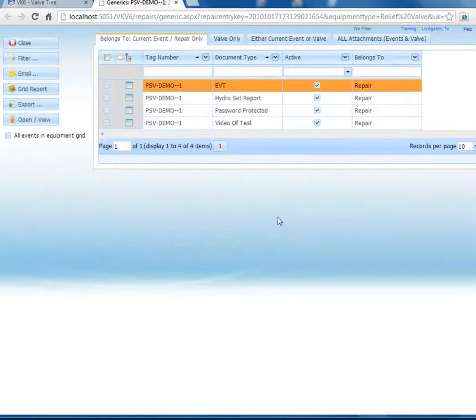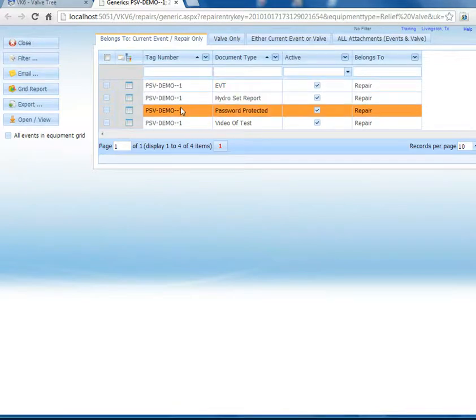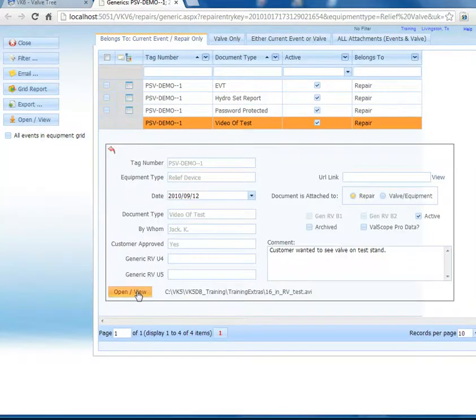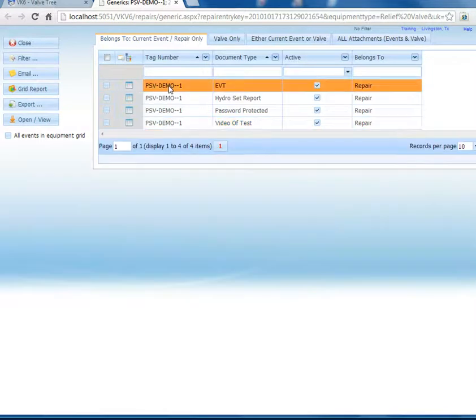That will bring me to the generics grid, and these are the generic attachments associated with that repair. Here in the list are all 4 of them. If I wanted to take a look at the video of the test, I can open up the details of it, and I can open and view the file. If I wanted to just take a look at the PDF itself, I can also click the open view here. This is how you access the attachments that were associated with the repair.